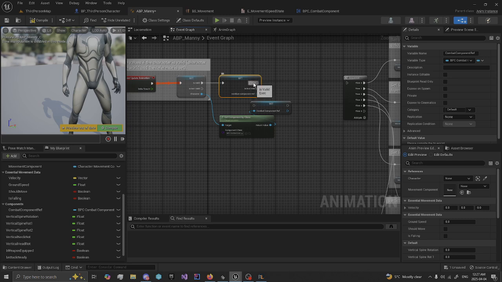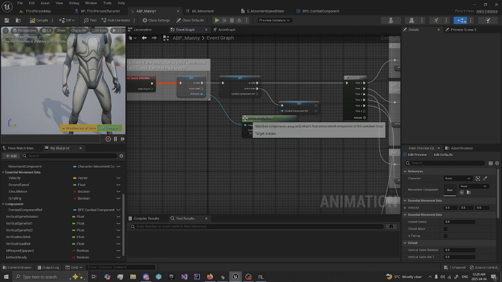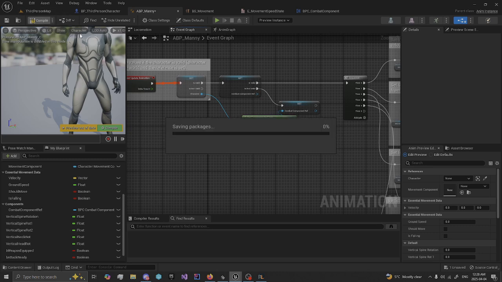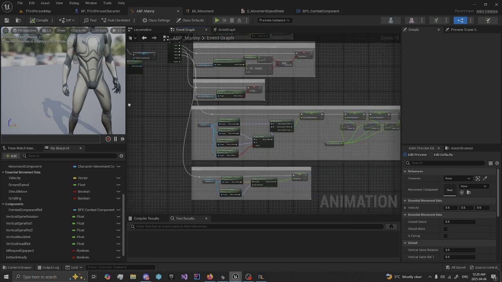So if our combat component is valid, we don't need to set it. But if it isn't valid, come down here and set our combat component. And this runs on tick, so it'll run through here, set it valid, and we can continue on.